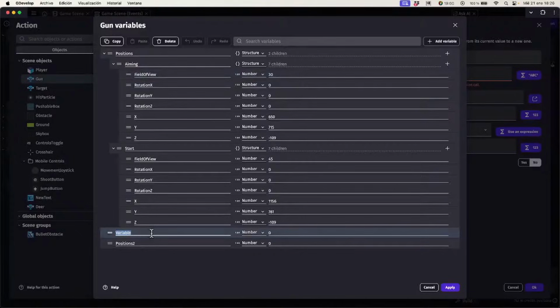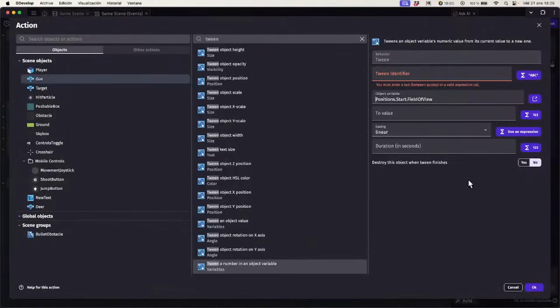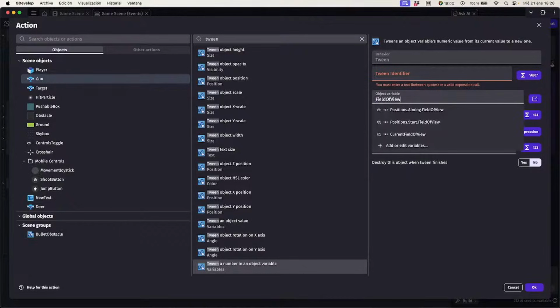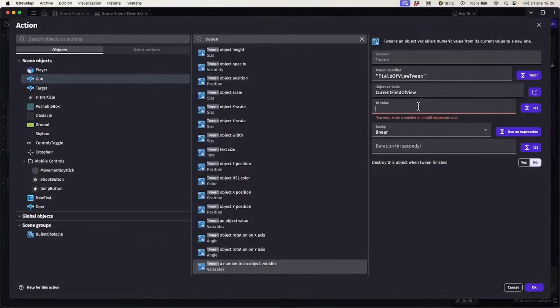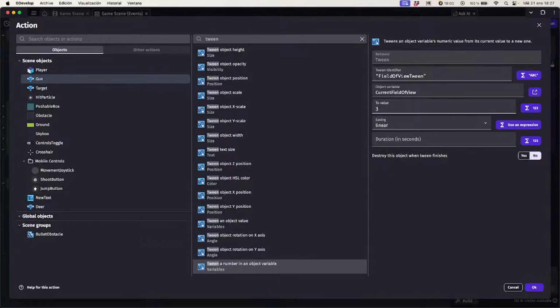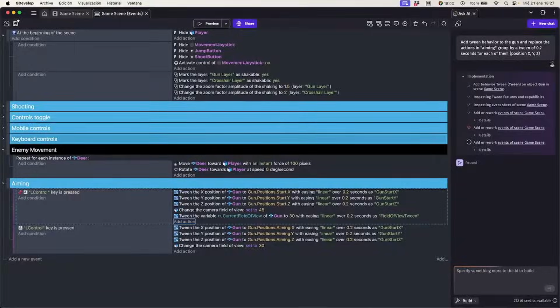So I have a variable that is not used there that I can call current field of view. Bear with me, I think you will understand where I'm going. I can remove this variable, it's useless. So that's this variable, field of view, current field of view, that we want to twin. We will call it the field of view twin, and we'll go to 30 when we're aiming, in 0.2 seconds.